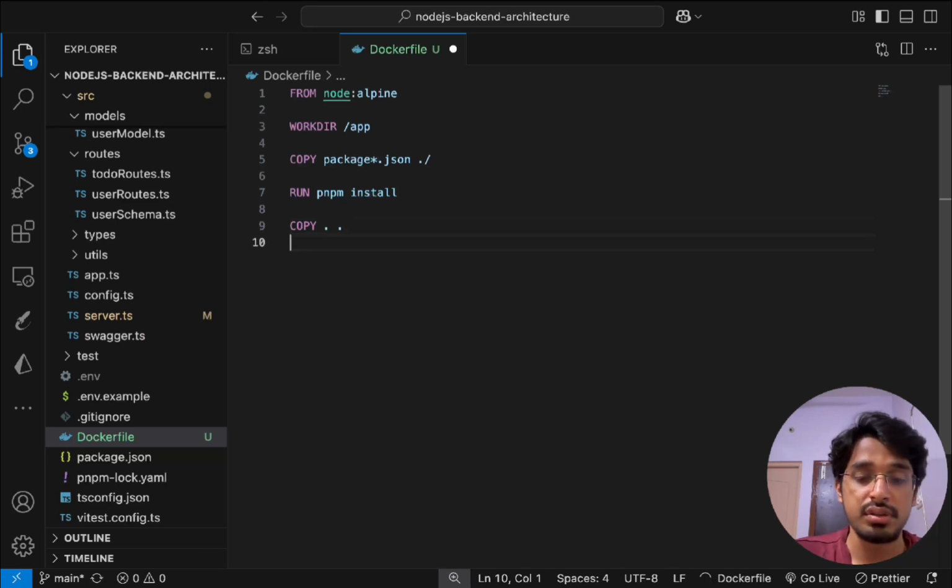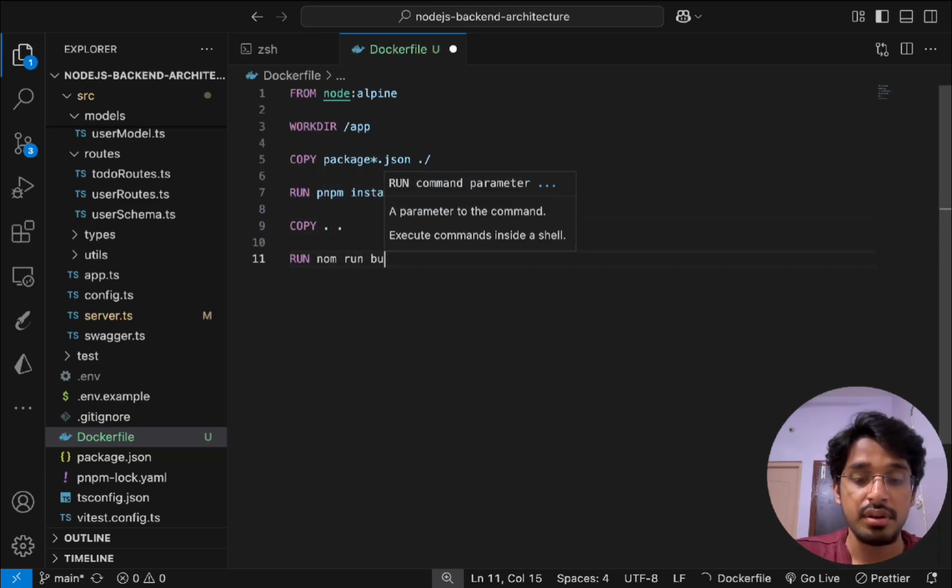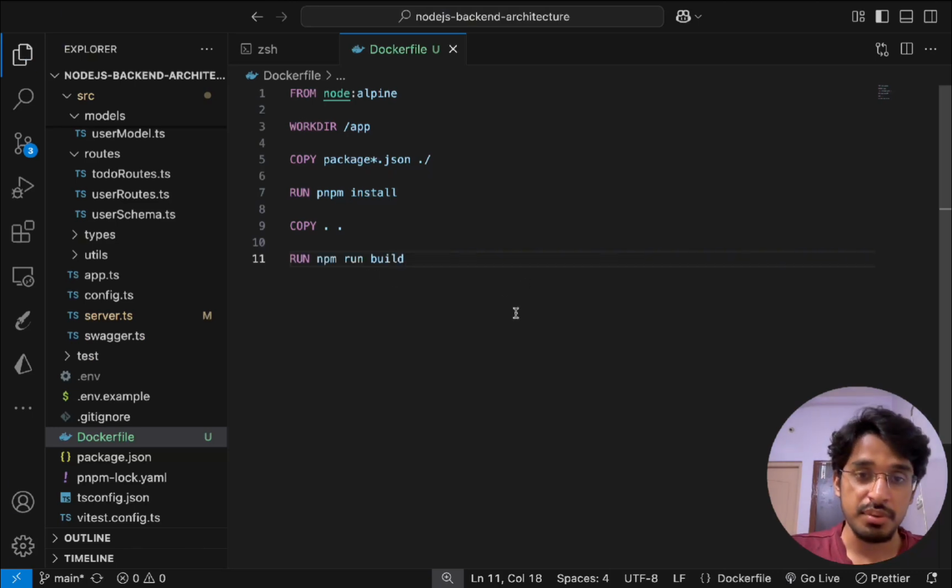All right, so we can just do a RUN npm run build, and once all of our TypeScript files are compiled, we just want to run the application, because that's not the job of an image to do. That's the job of a container to do. Okay, so currently we are just building the image. Whenever we run this file, we just want to build the image.